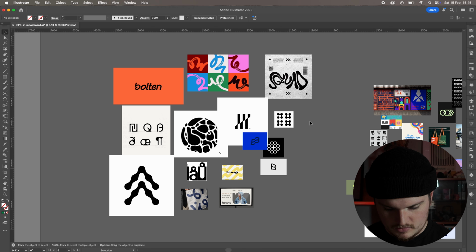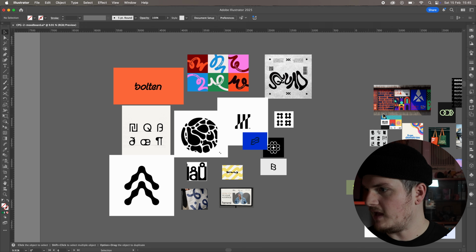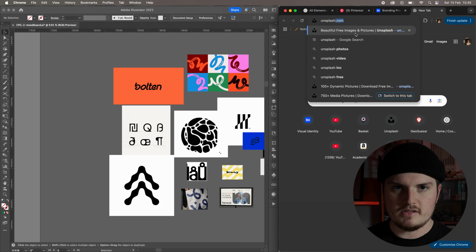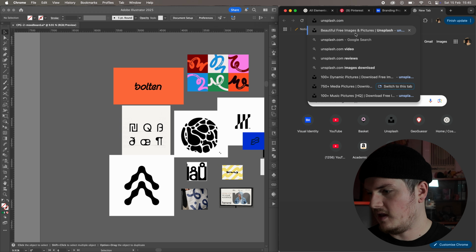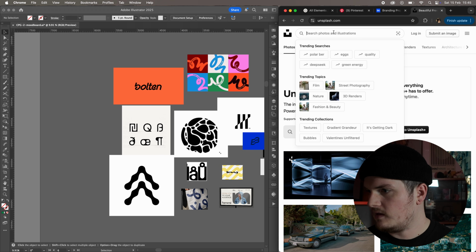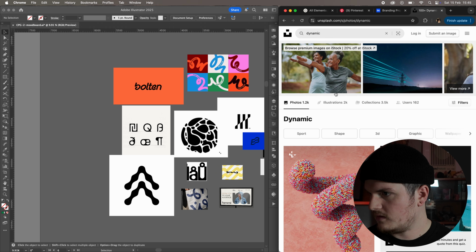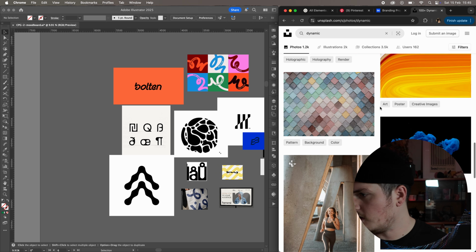So to do that, I'm going to use a website called Unsplash, and this is amazing. This is a bunch of free assets, if anyone's never heard of these before. And I'm just going to search dynamic to see what type of imagery can come up.